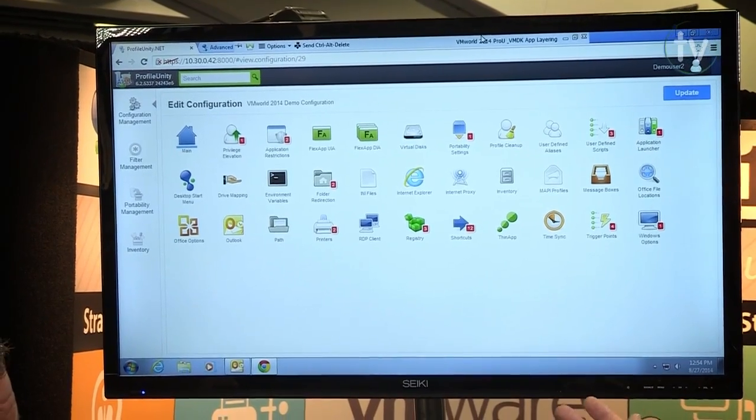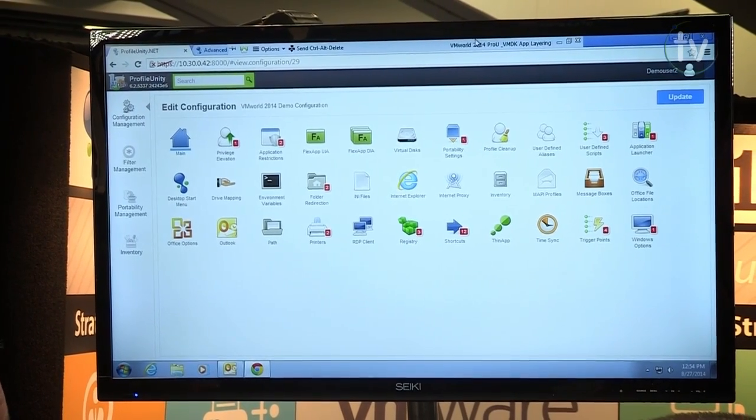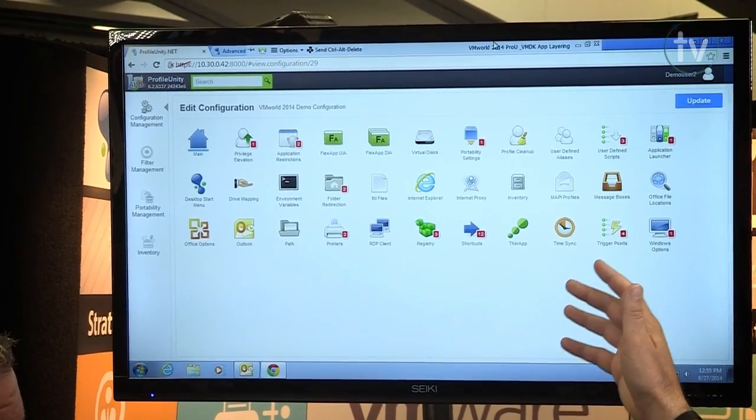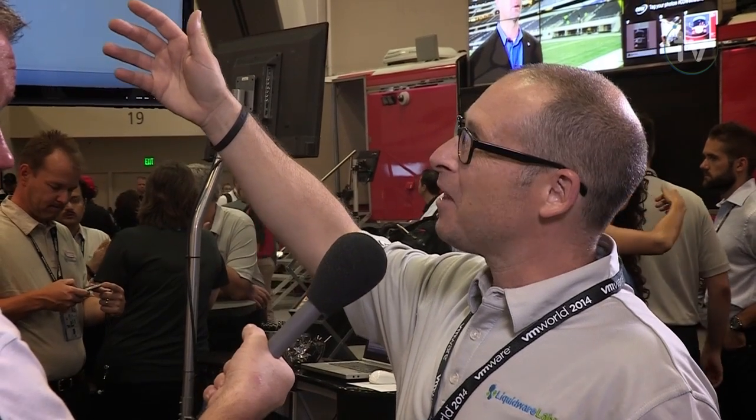Yeah, absolutely. When we talk about user environment management, some of these things are nothing new. These are things that desktop administrators, whether in a physical or a virtual environment, have been struggling to get their hands around for a long, long time. What I'm showing you on the screen right now is just the main configuration screen of Profile Unity. As I go across the screen, you'll see all these different sections that will make a little more sense once I start talking about them.